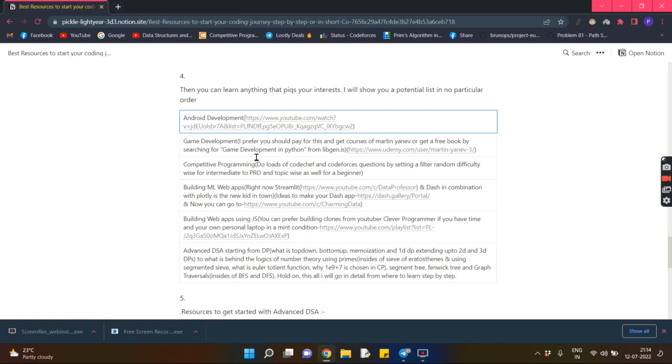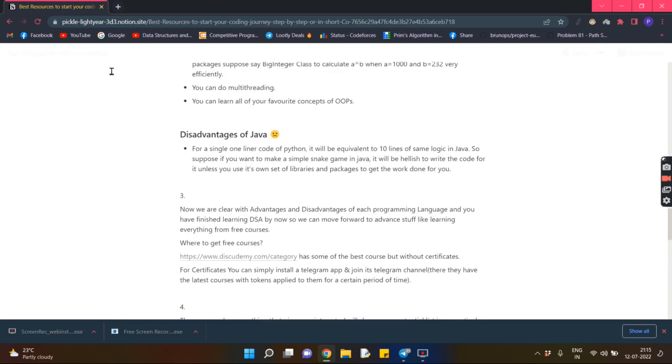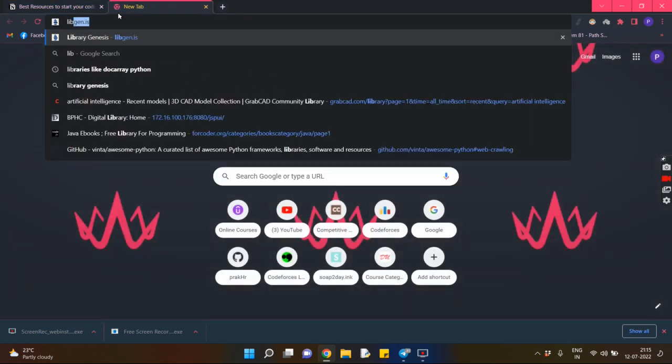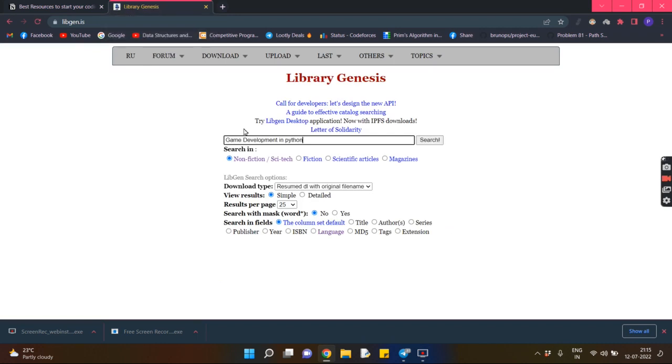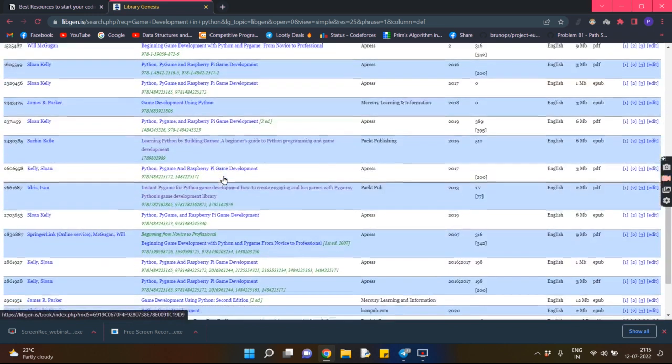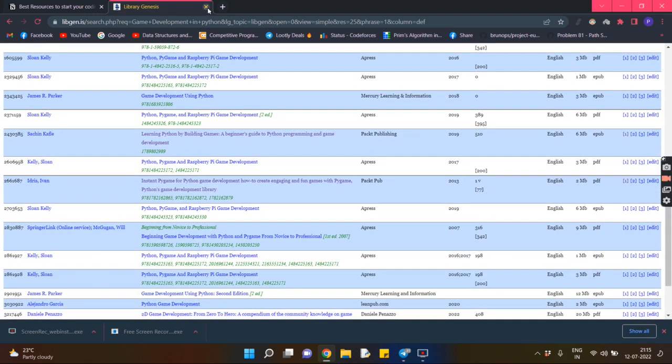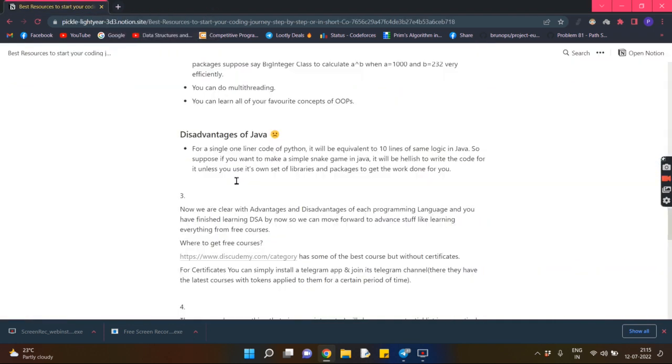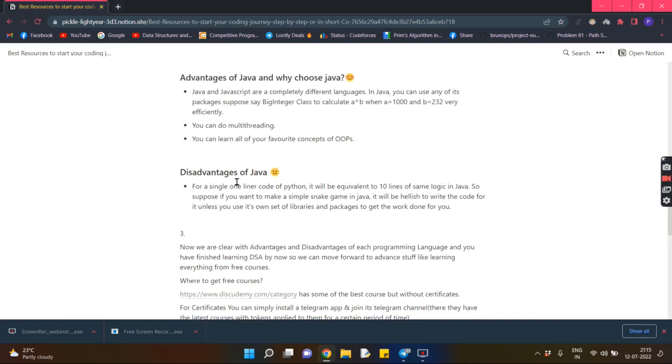You can learn game development, but it is hard to learn from a book. You can learn from a book by searching game development in Python from livegen.is. I will show you. Here I search for this. You will get multiple books. You can take any one which you like and start doing coding and understanding object-oriented programming for it also.